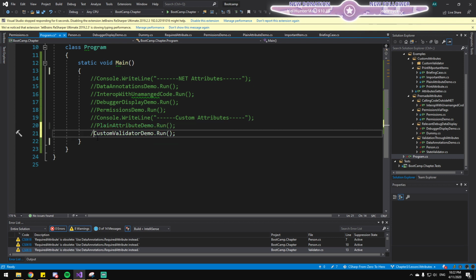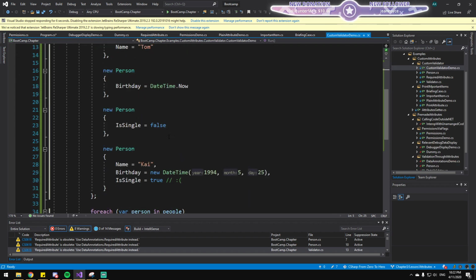Last demo is for the custom validator, which we already covered.